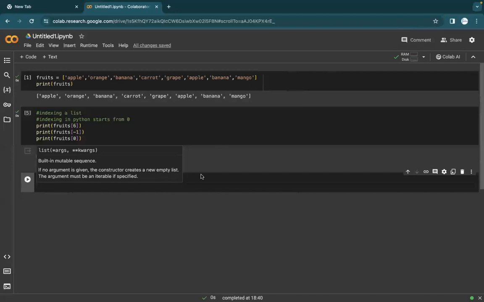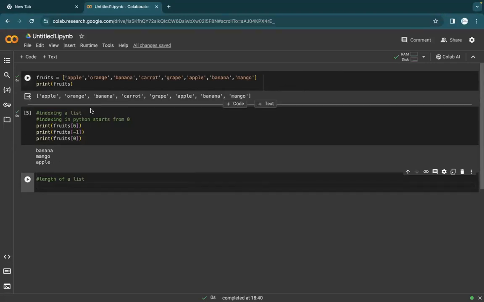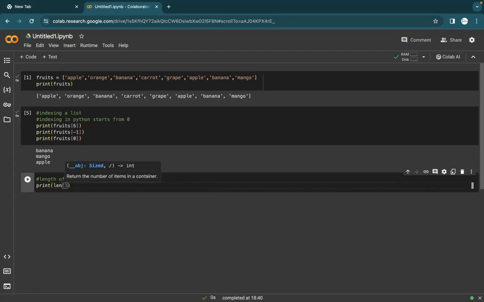Okay, now we can check the length of the list. Let's say, for example, I want to know the length. I cannot be counting 1, 2, 3, 4, 5. This is not good. So what would I do? I would say print length of my fruits. So print the length of my fruits. It said 8. This is a very amazing way for us to know the length of a list.